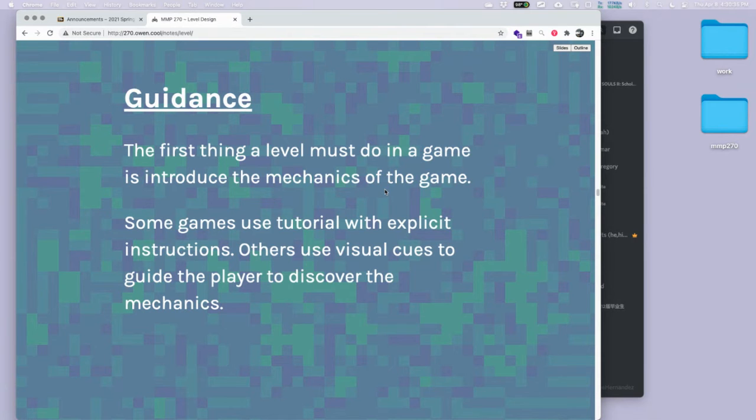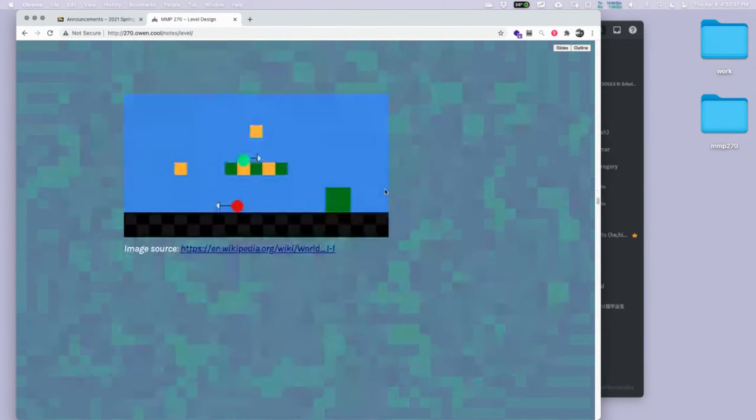So the first thing that we have to do with guidance is introduce the mechanics of the game. You can see this is a mock-up of a Mario game, and if you reduce it to these basic elements, you can see green things will block you, orange things are rewards, red things are going to hurt you, green things are power-ups. There are a few basic essential elements that all get introduced in Mario in the very first scene. And most games will do some sort of version of that.